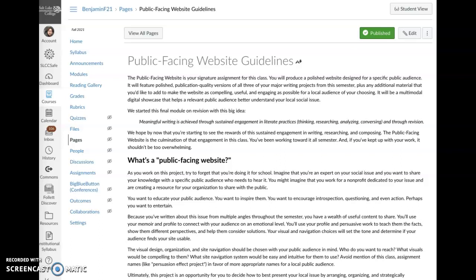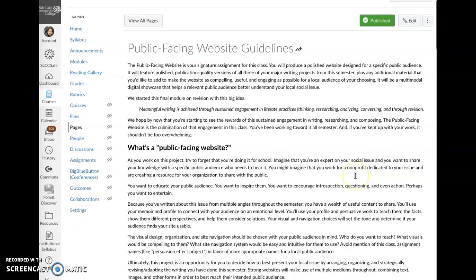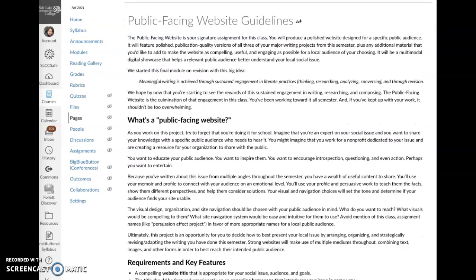So all semester long, you've been researching and writing about your local social issues. You've explored your own connections to your issue in your flash memoir, other people's stories of your issue via the profile, and so you're just now wrapping up your revisions of the persuasion effect projects, which asked you to in some way take a stand or persuade about your issue. These three major projects are the raw material, your content for the final project.